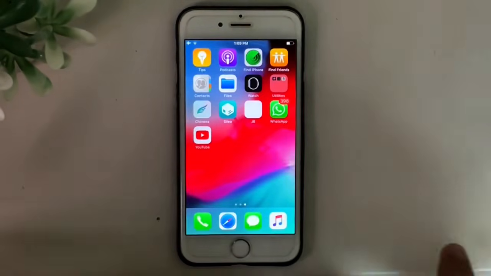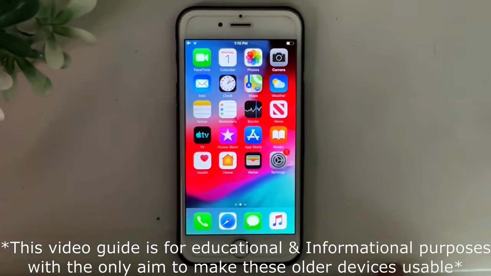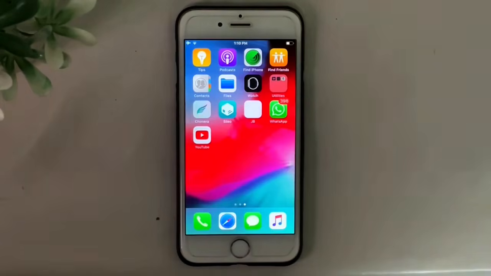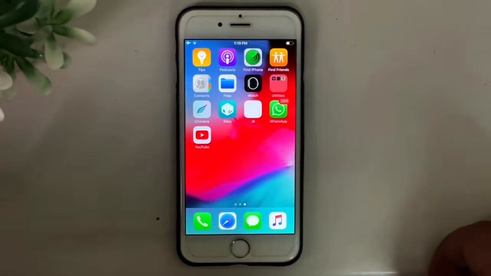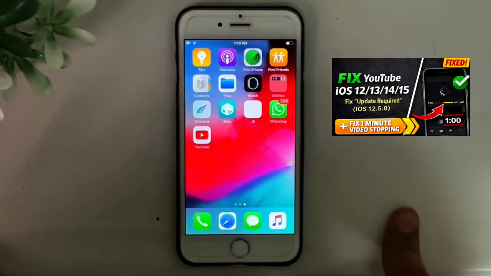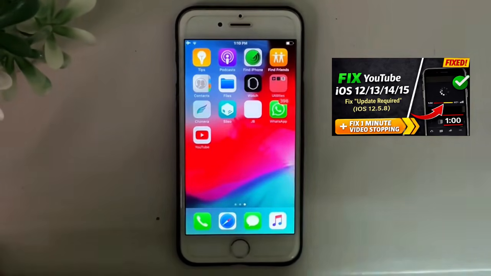The method shown in this video is completely free and it is for educational and informational purposes, with the only aim to make these older devices usable again for everybody. If you are following me since my previous fixes on the YouTube app on these older devices, we tried to install the UPIP tweak which fixed the 1 minute stuck problem on these older versions and devices.